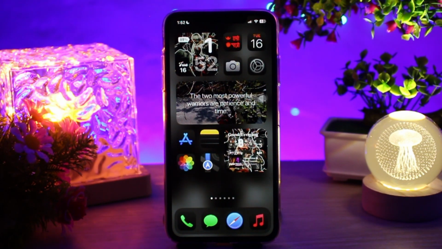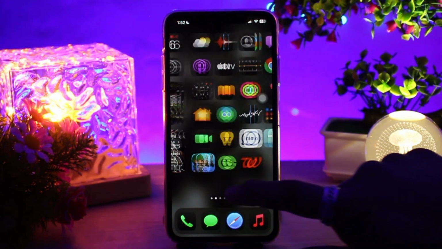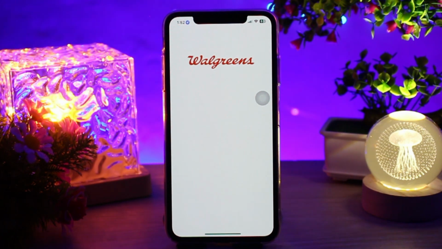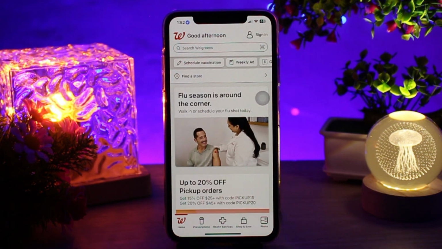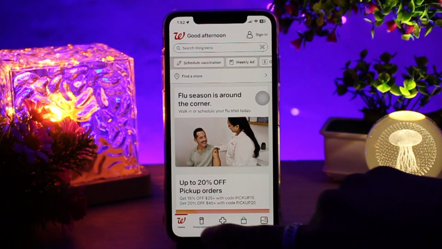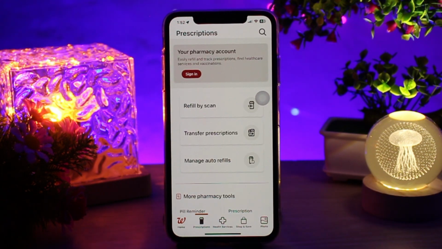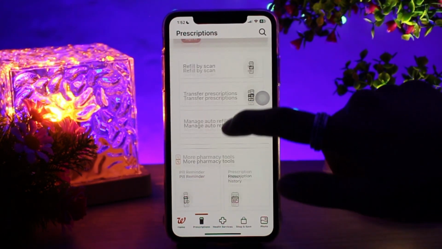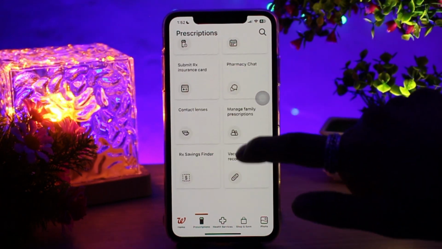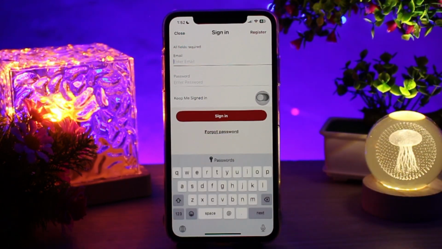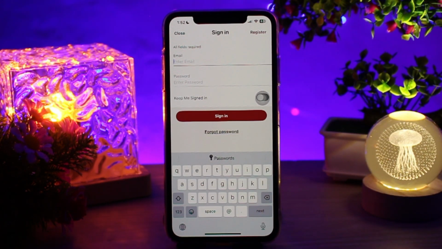In order to update insurance in the Walgreens app, first what you need to do is simply head over and launch the Walgreens application and be sure to be logged into your account. And once logged into your account, simply select the prescriptions tab at the bottom of your screen. And once you're inside here, scroll down until you find the pharmacy settings, and then once you're inside there, simply select pharmacy services or insurance information, sometimes listed as manage insurance.